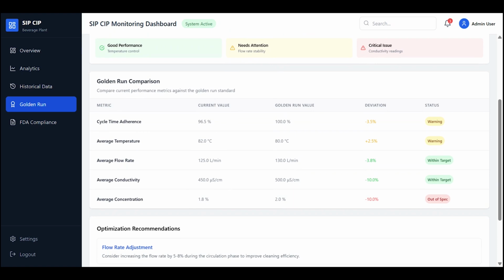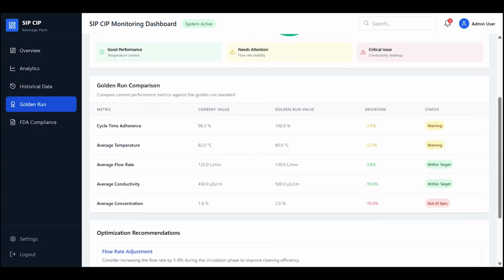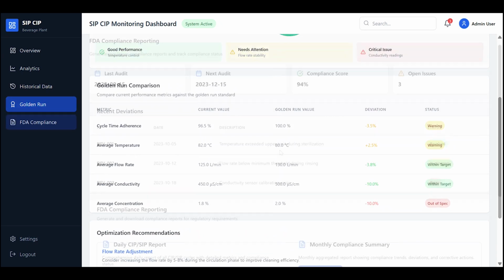The key benefit to the operator is the ability to instantly identify areas that are performing well, need attention, or are out of spec, enabling faster decision-making and reducing downtime.